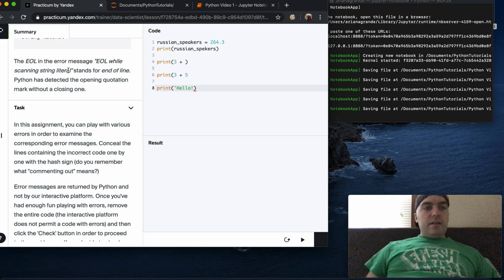The EOL in the error message stands for end of line. Python has detected that there was an opening quotation mark without a closing one.